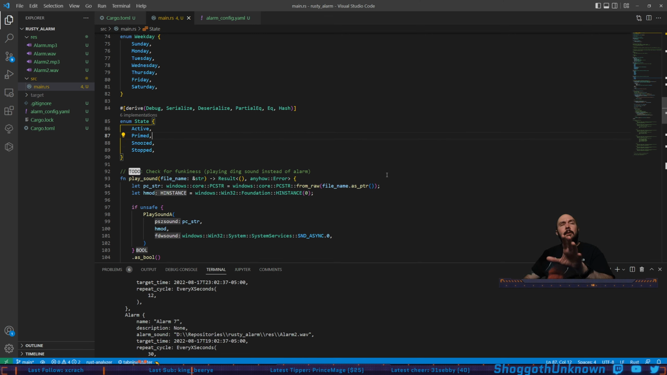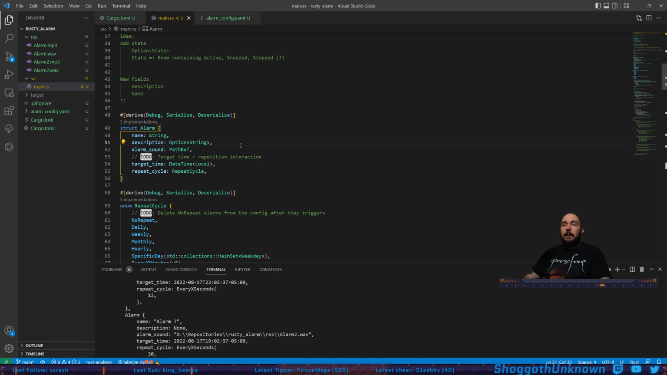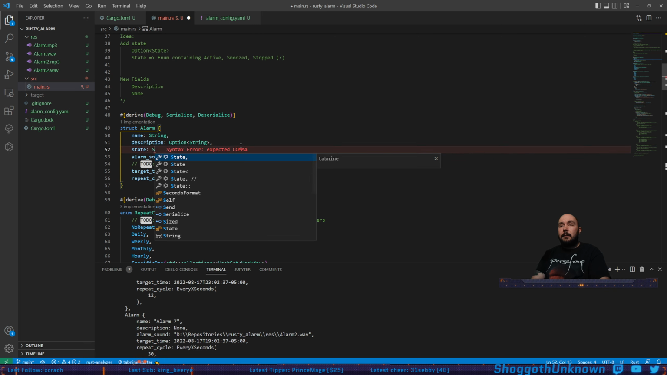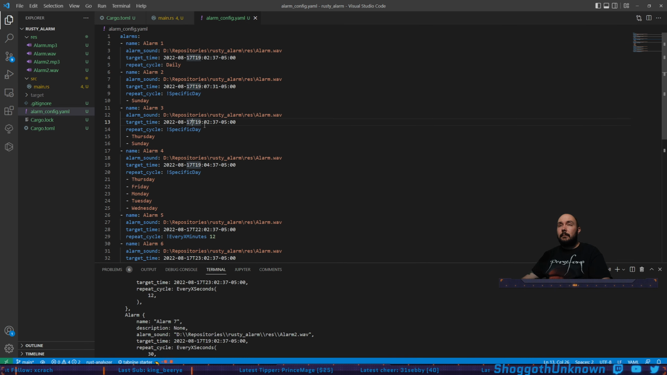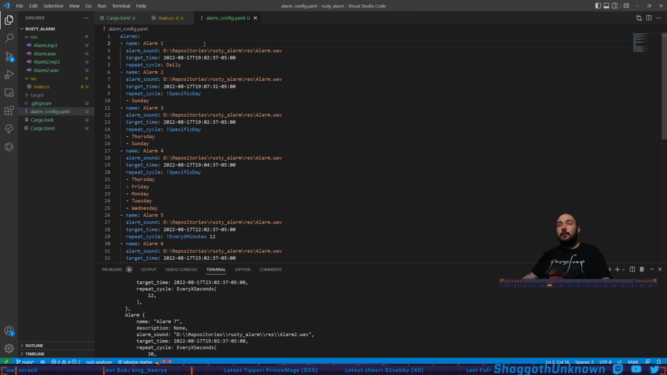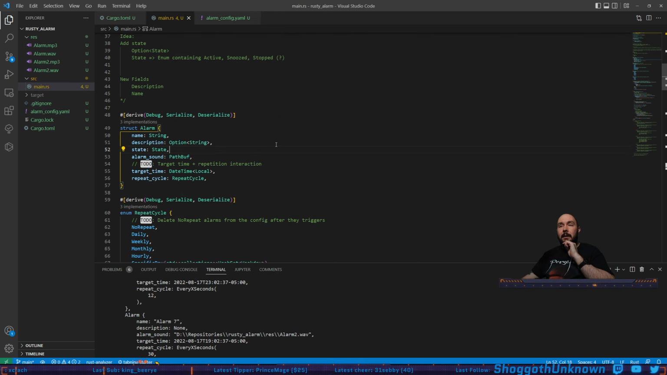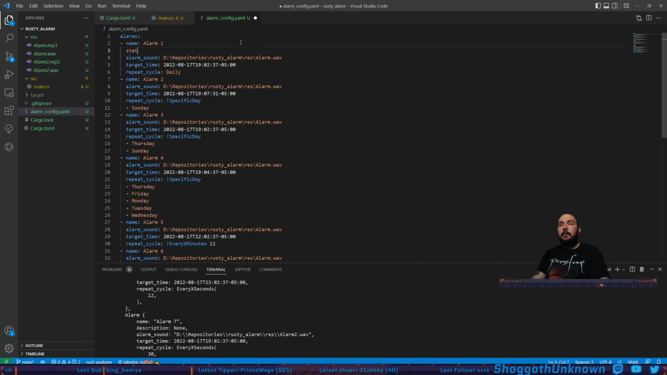So I don't know if I want to pack any data into these yet. I can't think of anything great that I would do with that. So let's go ahead and add a state to that. I have to go back in here and do the same kind of thing as I just did. The order shouldn't matter, right? Let's see, name, alarm sound, target time, repeat cycle. Name, alarm sound. They are going in a specific order. I don't know if YAML cares or not. We'll do it in this order though.